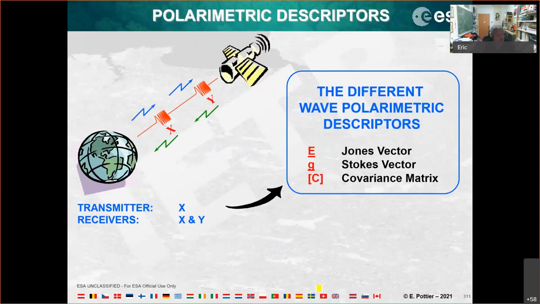Now I have to introduce new descriptors, not the same I used for the fully polarimetric case. The starting point will be the output of my antennas, the Jones vector. We already saw this vector yesterday when I started to define the polarization ellipse. But this Jones vector is also a function of the absolute phase, which is a random phase. So here also, with the Jones vectors, it would be forbidden to do statistics on them.